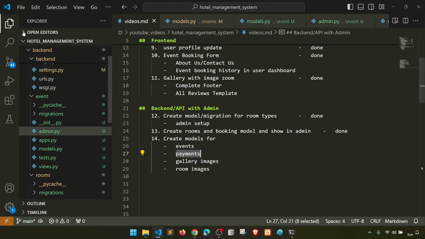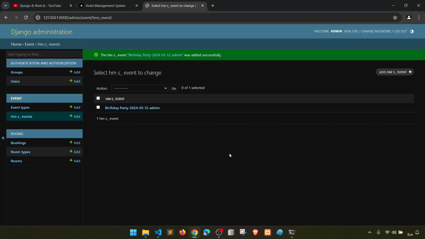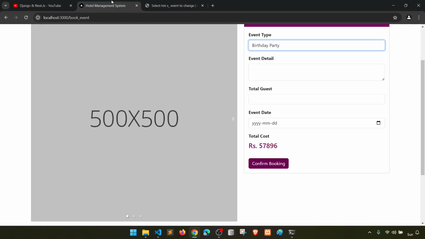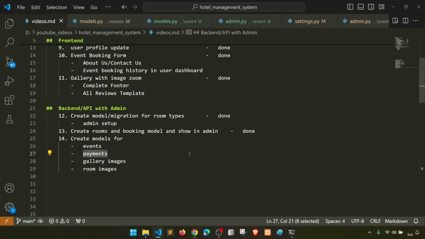Now let's create the model for payments. Payments can be of two types: one is for events, one is for room booking. So I will create two separate models for the payment. In the context of performance, it will be good, because when we want to show all the payments, it will be good to show them according to the separation, like events and bookings.